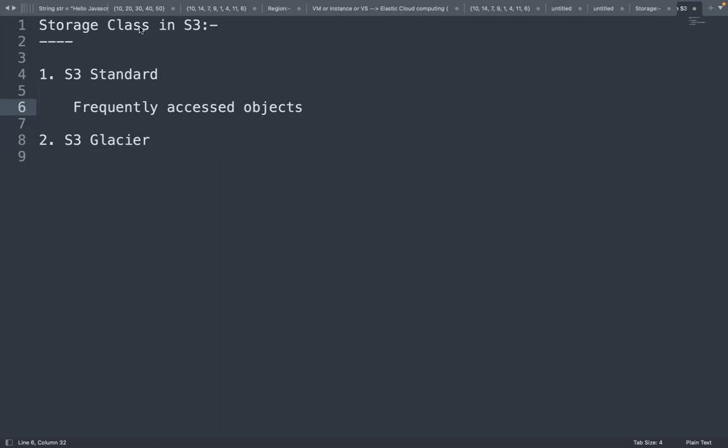So if you are accessing your object frequently, which storage class can you select? You can go for Standard. It means that if I need to access my objects in a fraction of a millisecond, it is better to go for S3 Standard. Thereby you can access the objects immediately.